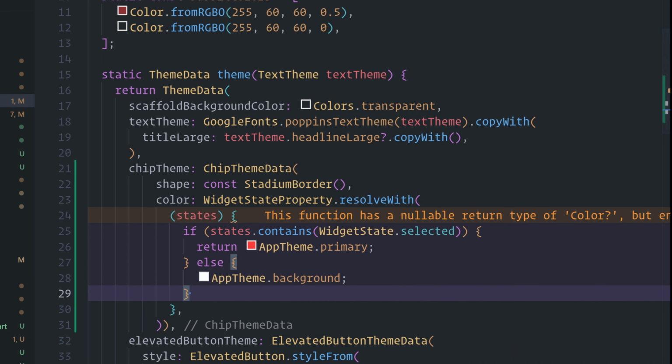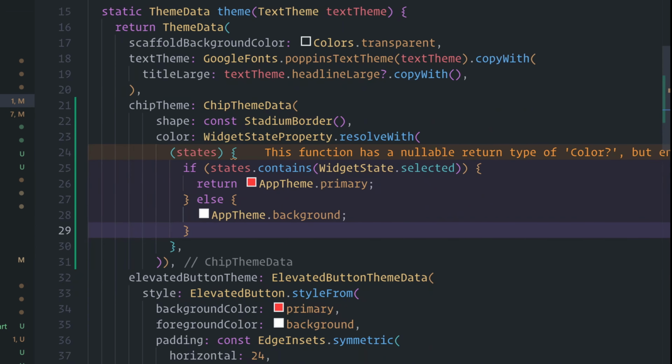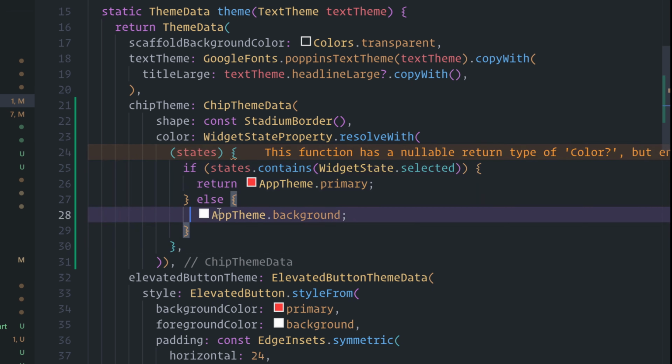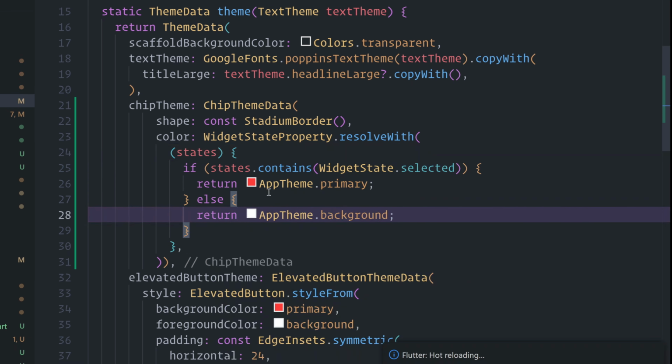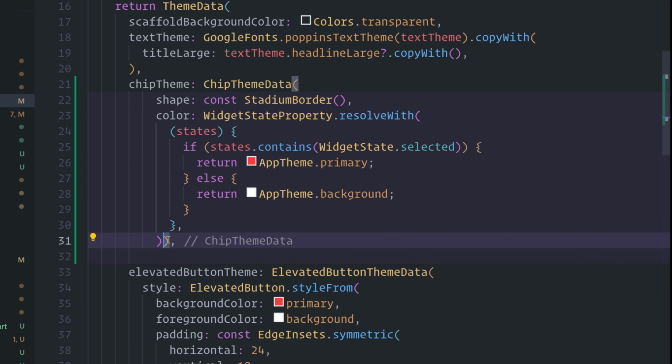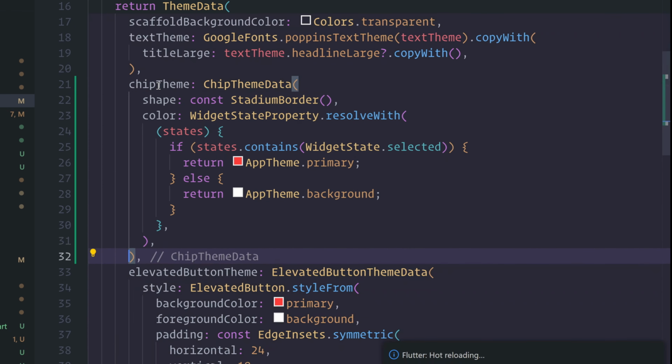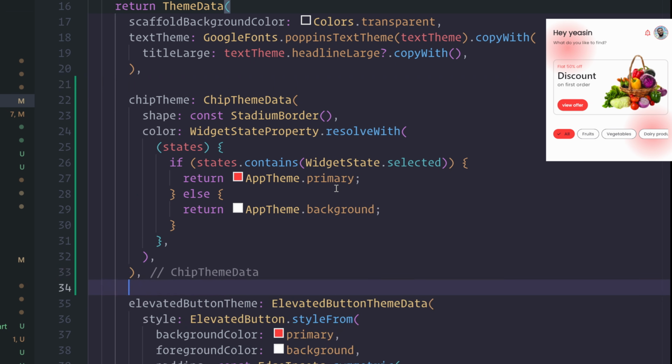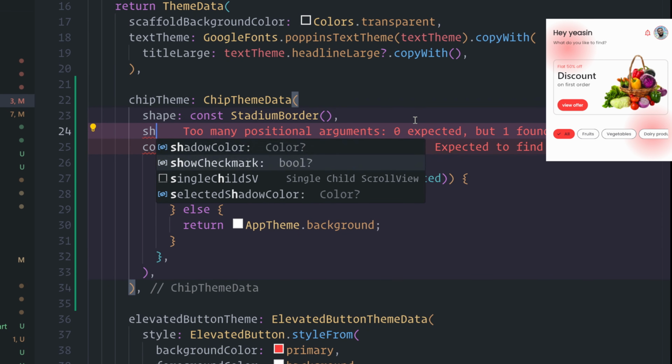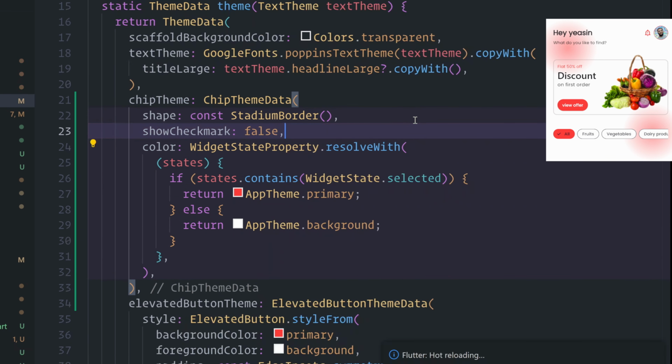You can see we have it here. So this is selected, this is having the right one. Okay, is nullable, is color not equal to null? Yeah, we need to return it. Okay, now it is good. Let's add some comma, and yeah, this is good. What do we want? Do we want to show the check mark? No, we don't want. showCheckmark is equal to false.